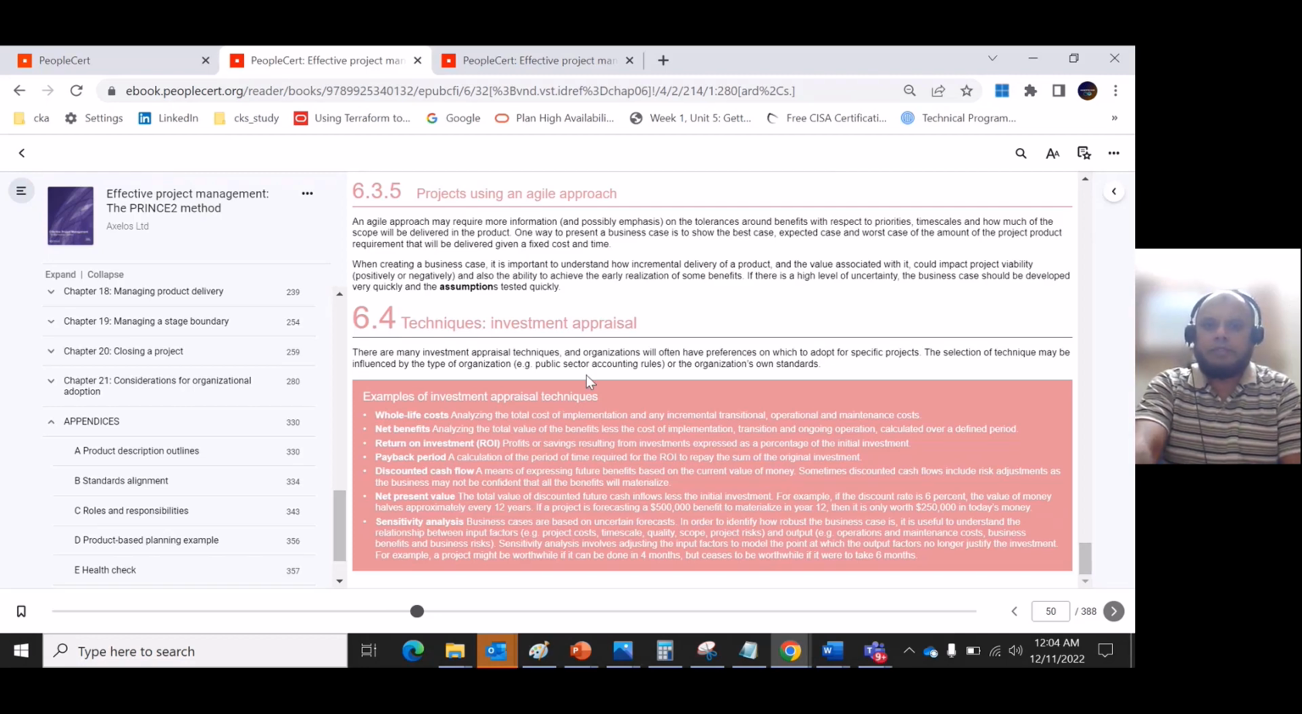So this is some example given here for the investment appraisal, like whole life cost, analyzing the total cost of the implementation and any incremental transitional, operational and maintenance cost. Then benefits, return on investment (ROI), payback period, discounted cash flow, a means of expressing future benefits based on the current value of the money, and net present value, and sensitivity analysis. So these are some examples here, techniques for investment appraisal.